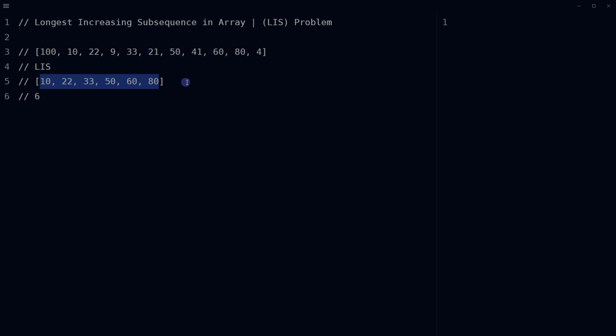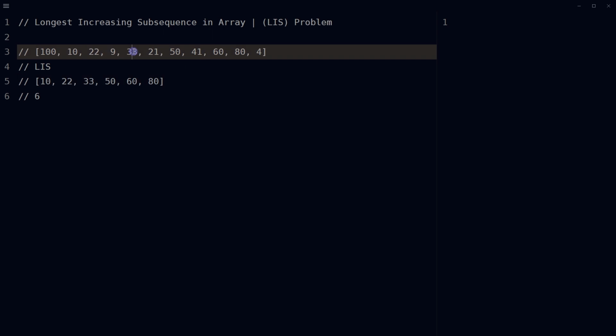Other elements that are not in an increasing sequence are skipped, such as 100, 9, 21, and so on. Only the sequence of increasing numbers in order, without sorting this array, will be considered. For example, 22 is greater than 10, and then in this sequence, 9 is smaller, so we will skip it. 33 is greater than 22, so we will consider it.